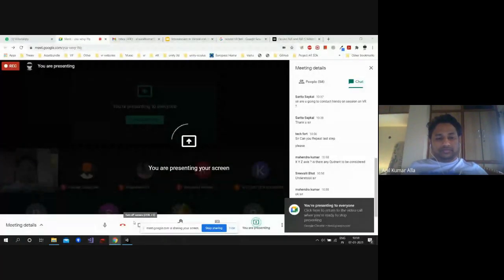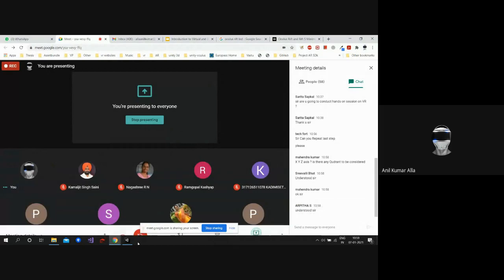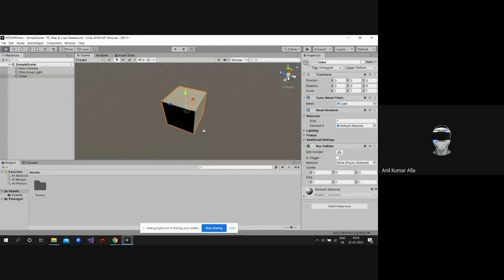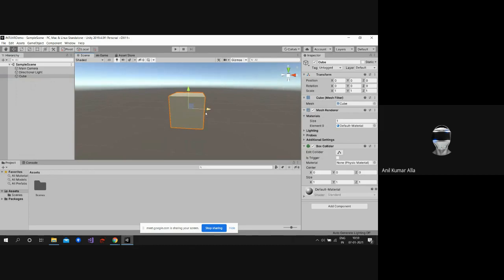Okay. So this is what it is. Now if you look at my cube, if you want to move your cube on the x-axis, select the cube first like this and press this button, the move tool.